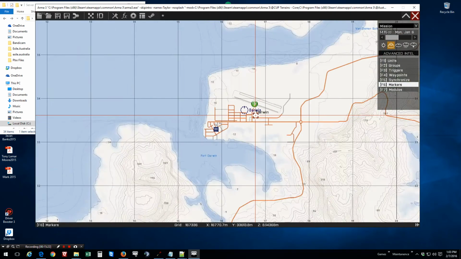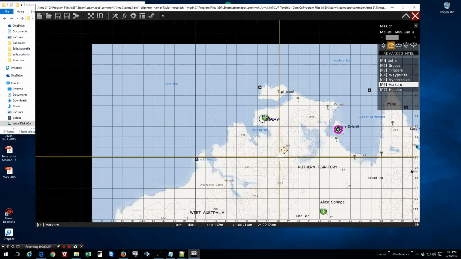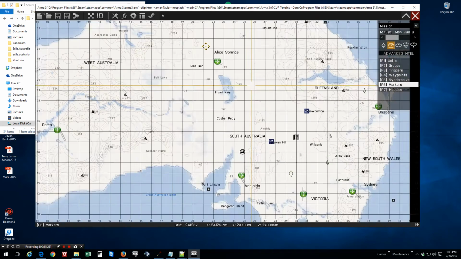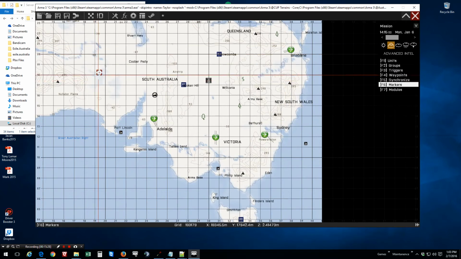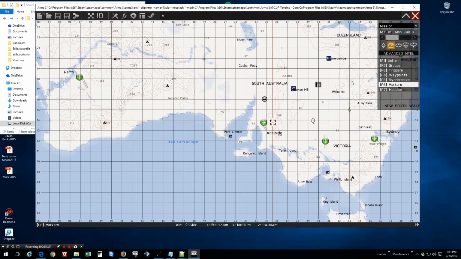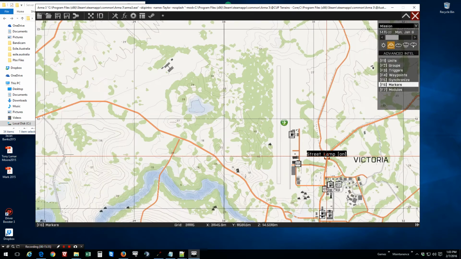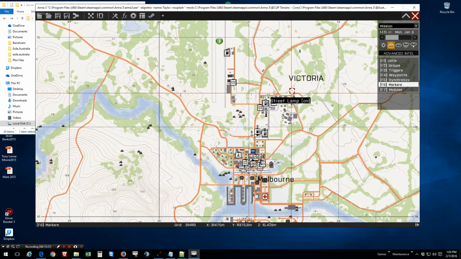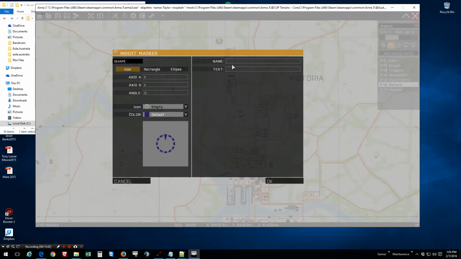Now that's done, you can pretty much just do that at any other place you want to put it. Let's put another one down here at Victor. I want to get closer to town, so right there. Spawn Victor.